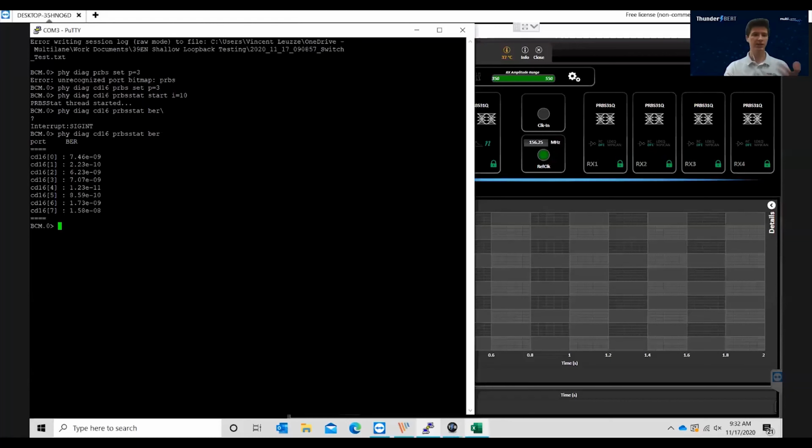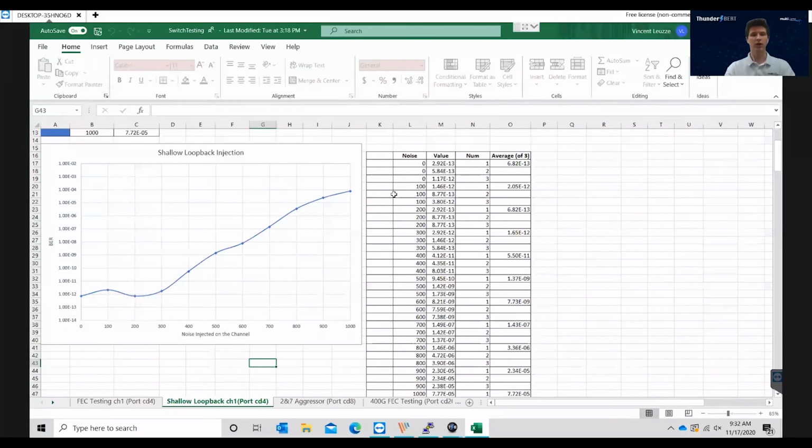So before, and to save us some time from doing all the different noise levels, beforehand, I actually did a test where I ran 3 1-minute tests of BER for each noise value in increments of 100 up to 1,000. And here's the data that we got. As you can see, at 0 noise and up to around 300 noise, we got about E minus 12 BER. But around 300 noise is where the switch stopped being able to filter out the noise injection, and we started to get a lot more errors. And up at 1,000 noise, we even got E to the minus 4 BER, which is really, really bad.